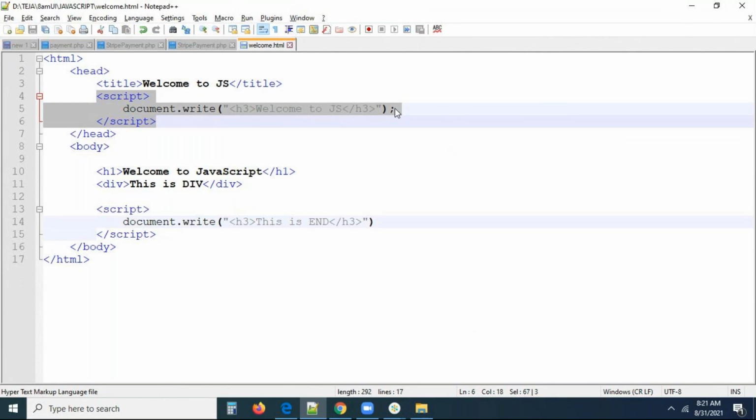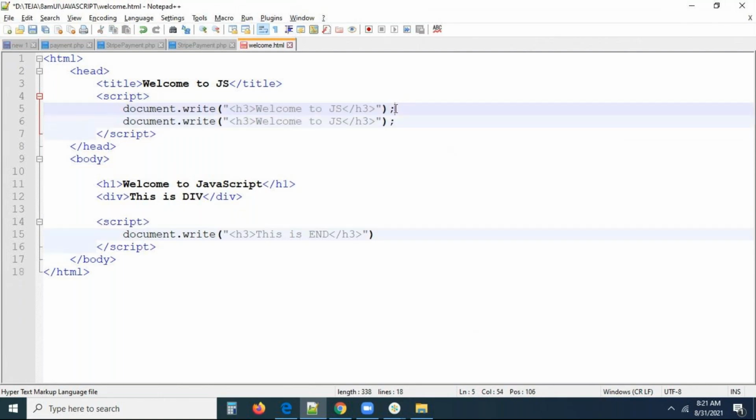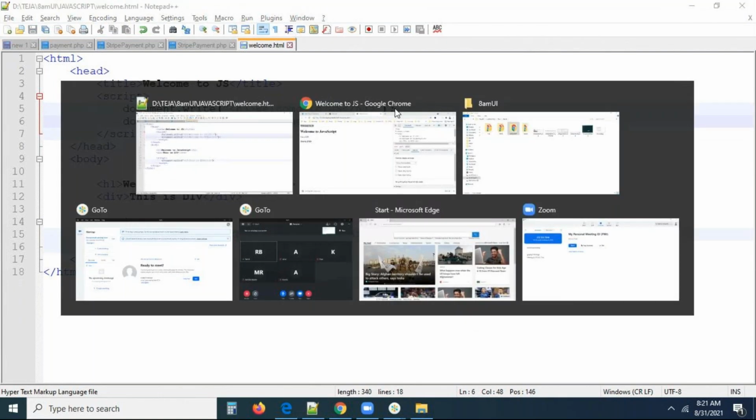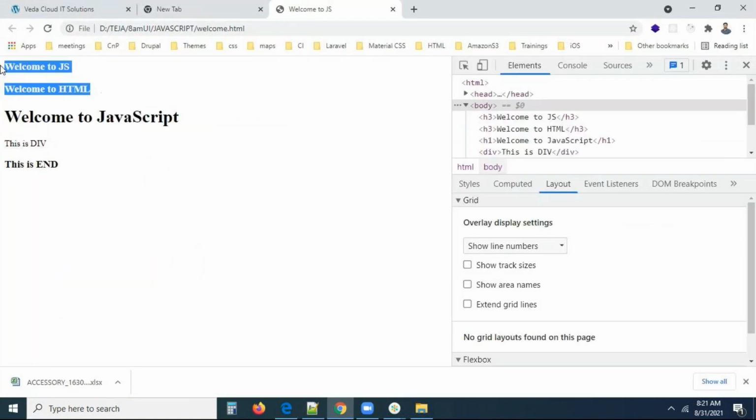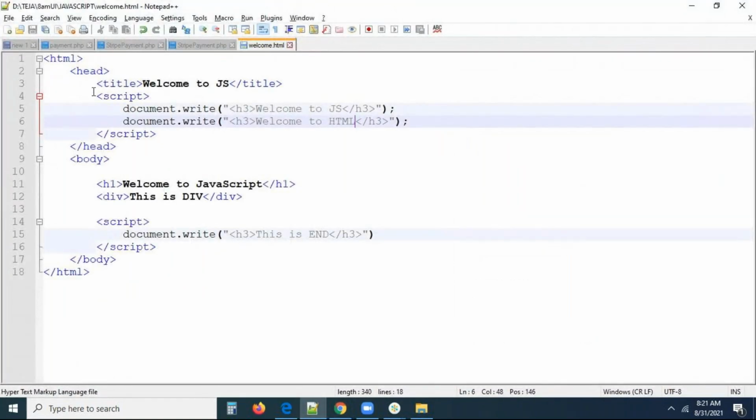If you want, you can take one more element also. You can see now I'm taking one more element, Welcome to HTML. Now you can check this. It is going to be added here: Welcome to JS, Welcome to HTML. This order is continued, right? Because we added this in the head section. Okay, this is one scenario, remember.